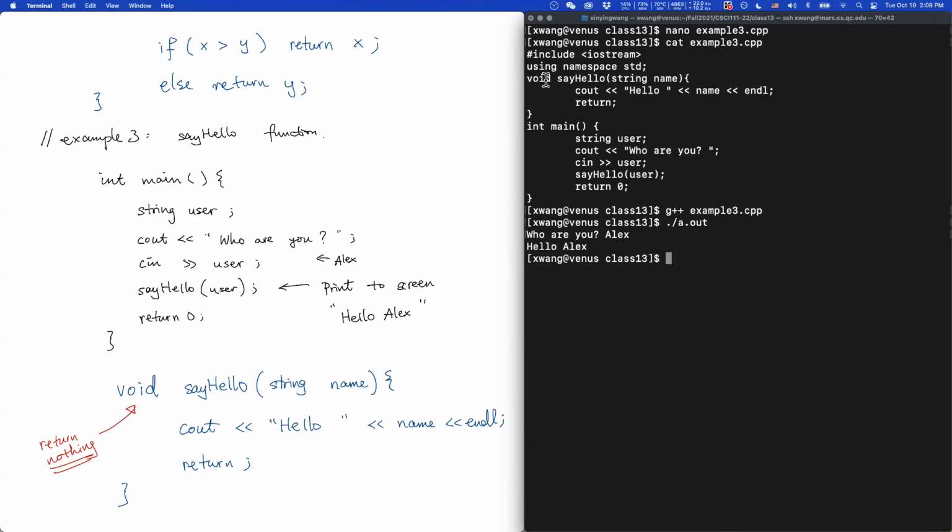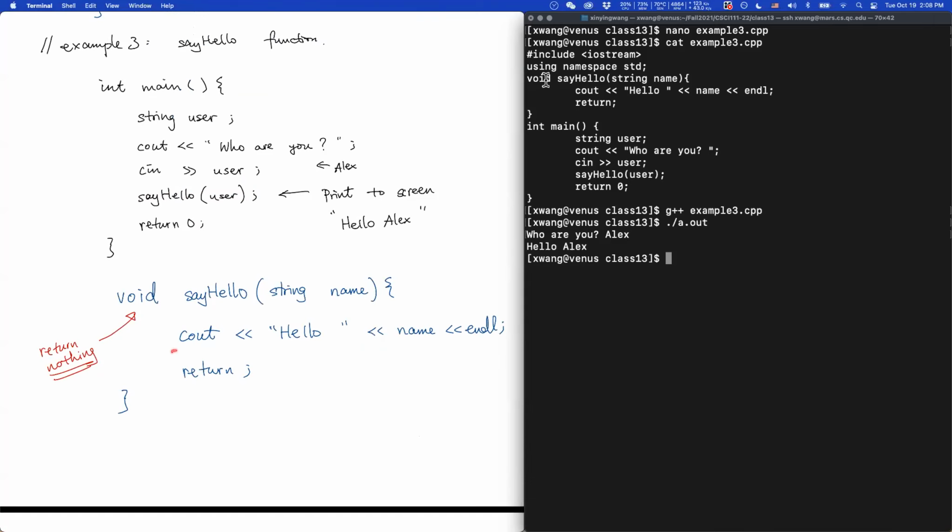All right, thank you. So if you look at our function here, it will print out the command hello Alex, and then you can just return, then move on. So you don't need to replace anything with it.